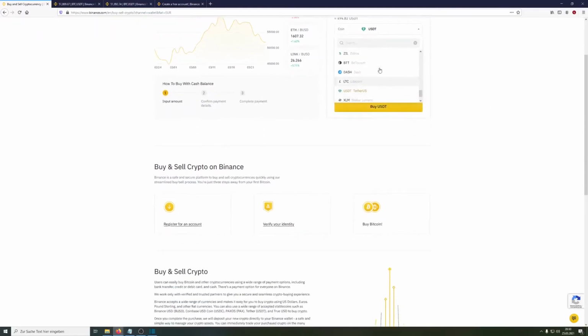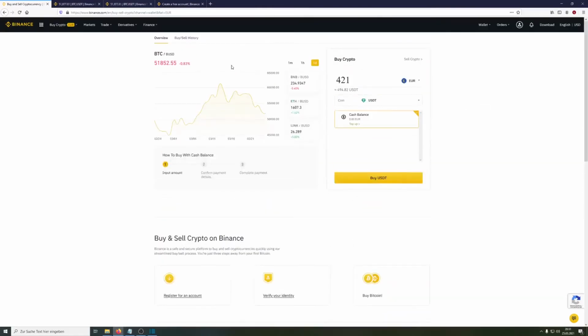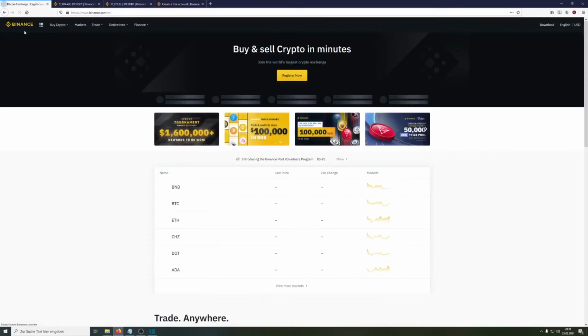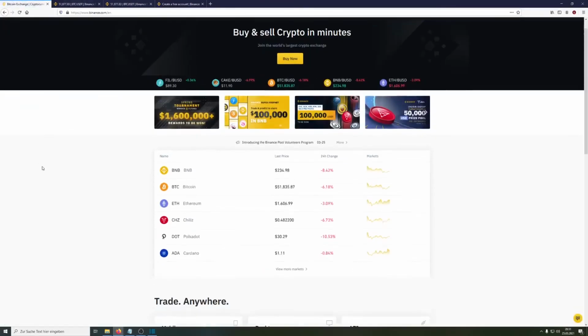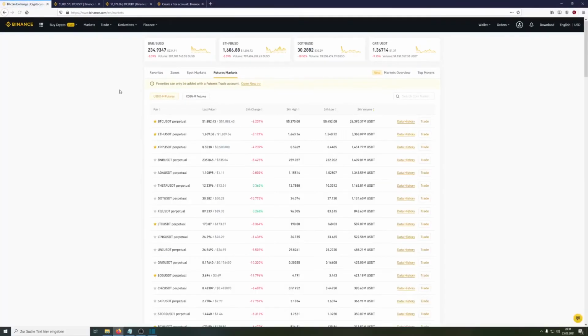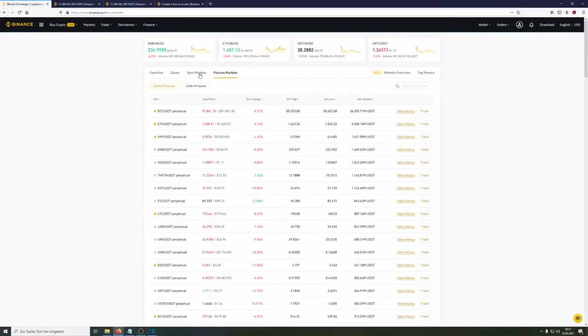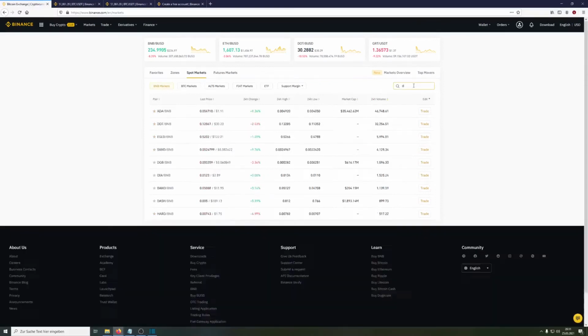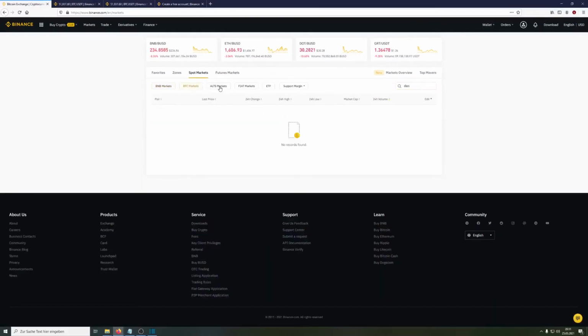If you have the required currency already, as in my case USDT, we can go back to the main menu of Binance and click on View More Markets, as we did already. Here you can enter and search for the cryptocurrency you want, as already explained at the beginning. If you don't find them, you should change your market up here.